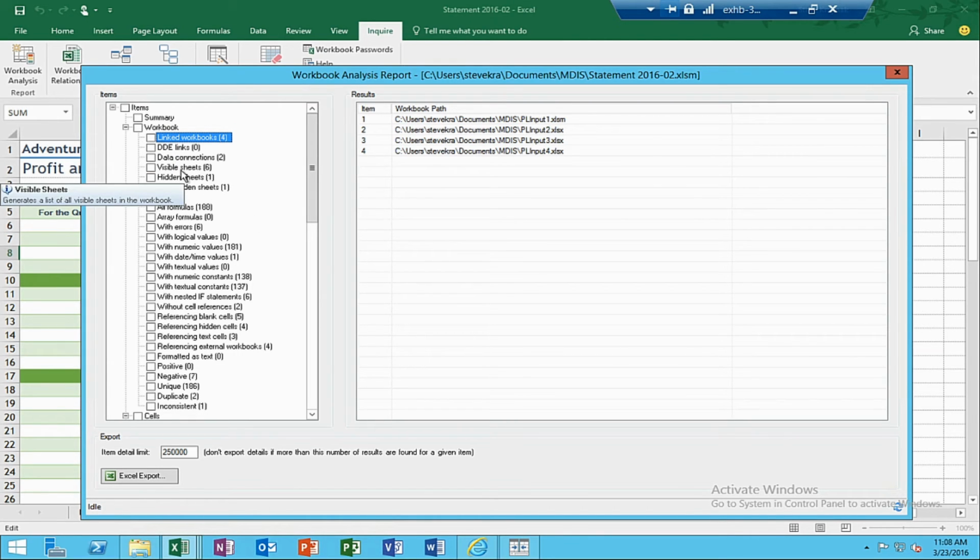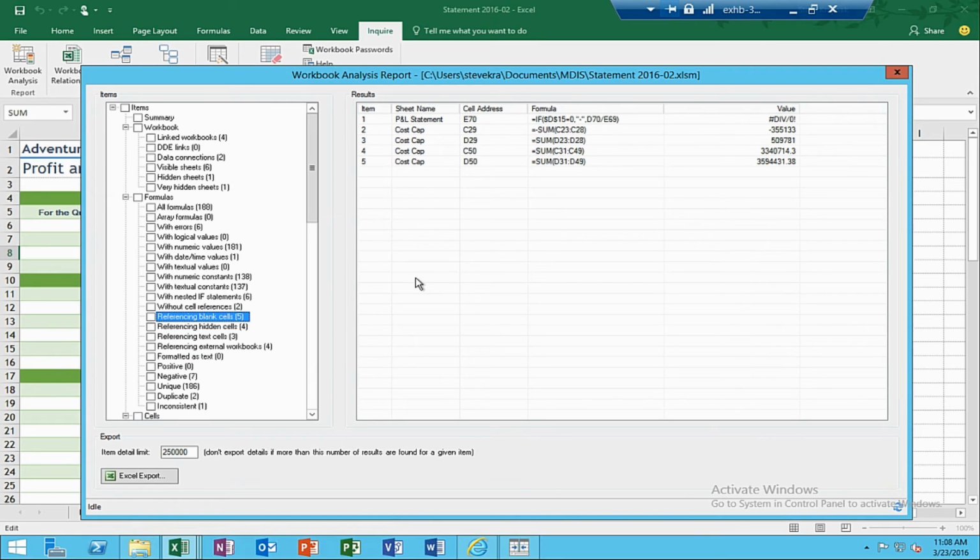Let's see. Formulas referencing blank cells. So that's an interesting one. So why would you have formulas referring to blank cells? Maybe it's a mistake. It's probably a good idea to take a look at those and make sure your formulas are correct. Maybe they're missing a reference because somebody moved something around or something like that.